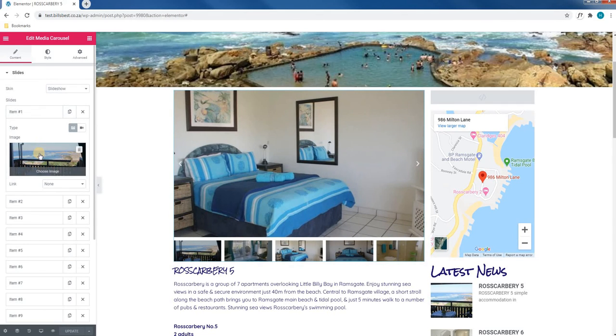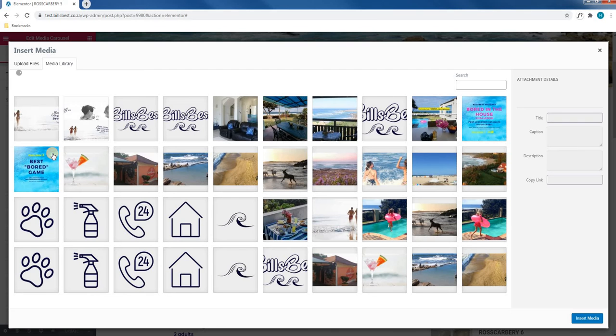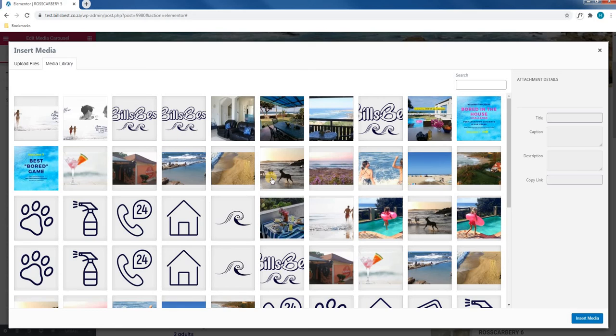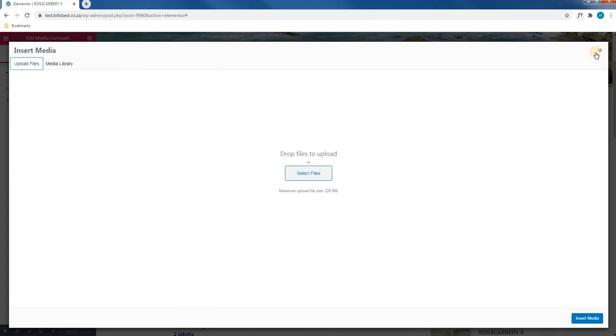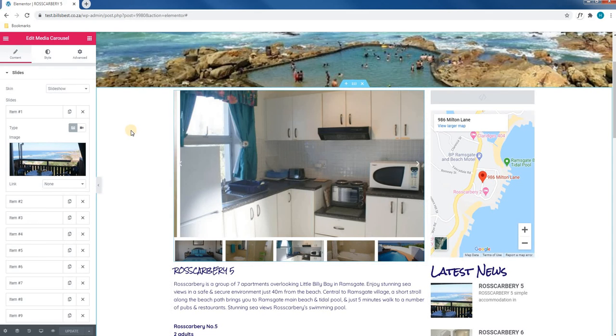and we are able to edit this by selecting an item, and then we are able to change the image again by selecting the image, and the new window will appear. Here we are able to choose an image from our library, or we are able to upload a new image. I will close this, and we will move on.